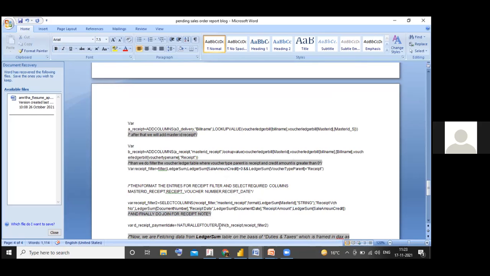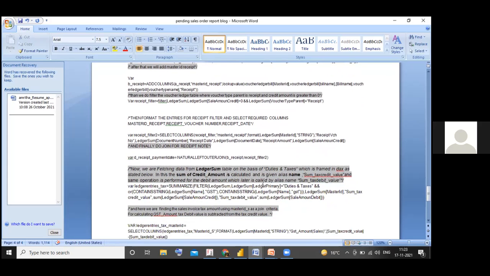And finally, I am doing the joining between them, a simple natural left outer join, bill receipt and receipt filter two, and store in a new variable which is D receipt payment date. So here now I am fetching data for the duties and taxes from the ledger sum table, and also selecting some columns, and calculating the sum of credit amount, given the alias name sum tax credit value. The same operation is performed for the debit amount, which is later called by the alias name sum tax debit value.